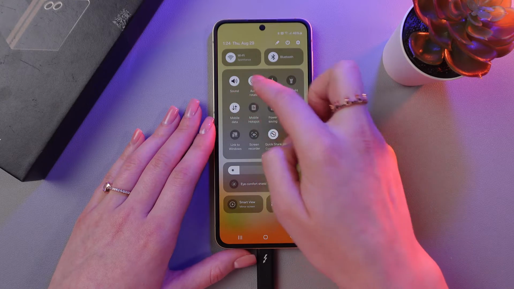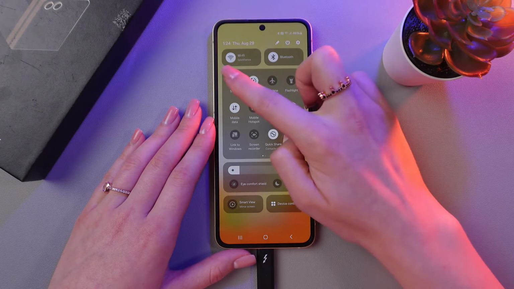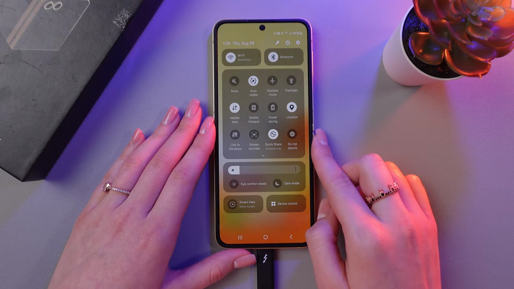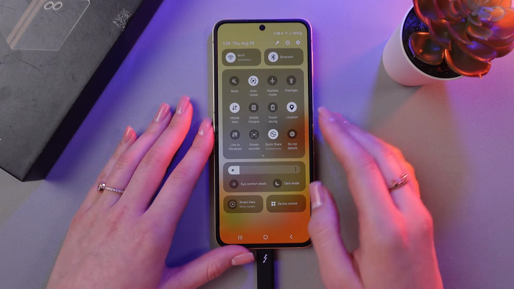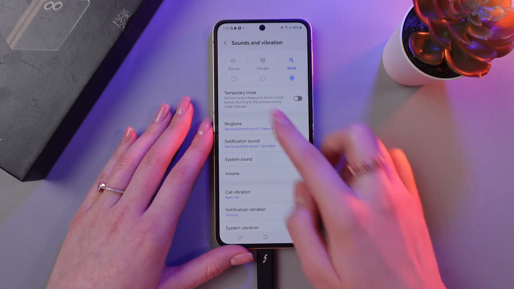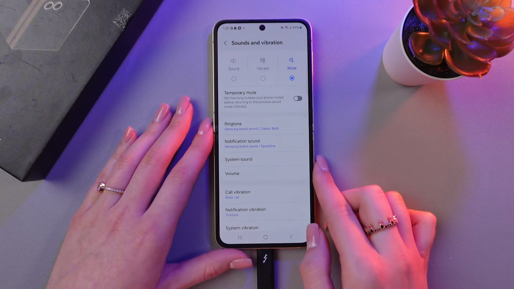And now you can see this dynamic icon. If you tap on it once, it will go in vibrate mode. If you tap it again, it will mute every sound. If you want to see these settings, you just need to press and hold it. And now you can see the sounds and vibration setting.